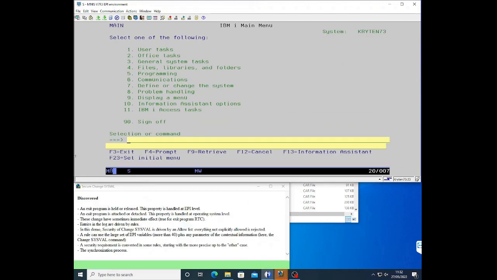Discovered. An exit program is held or released. This property is handled at AP level. An exit program is attached or detached. This property is handled at operating system level. These changes have sometimes immediate effect, true for exit program RDC.